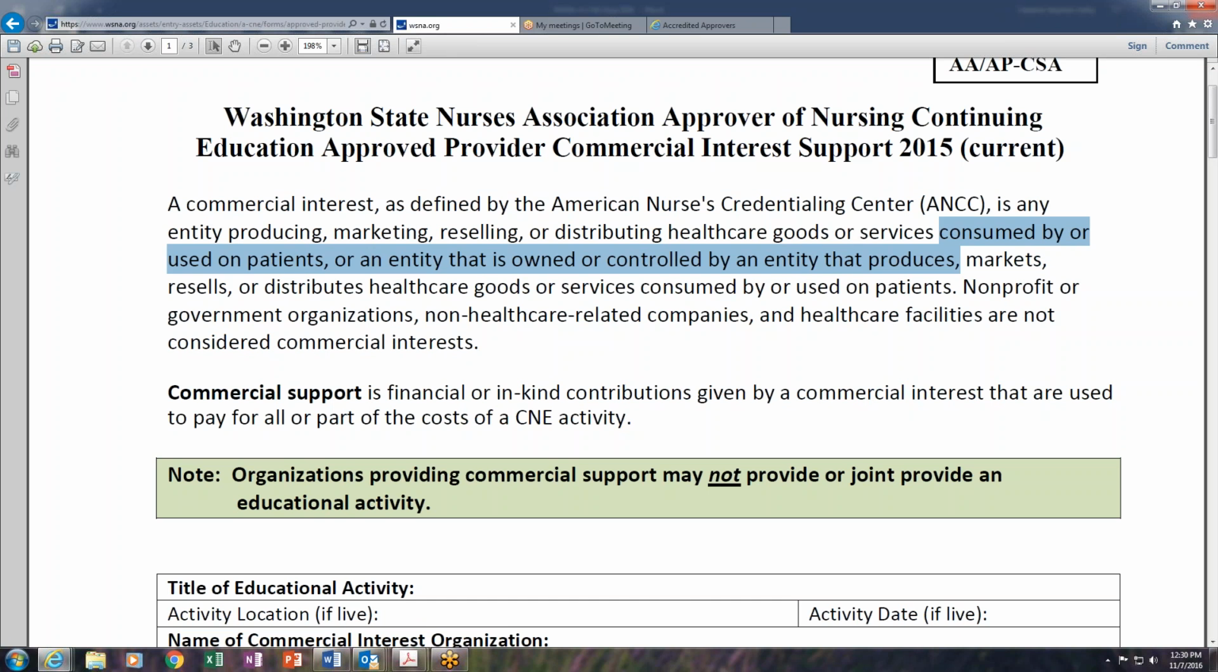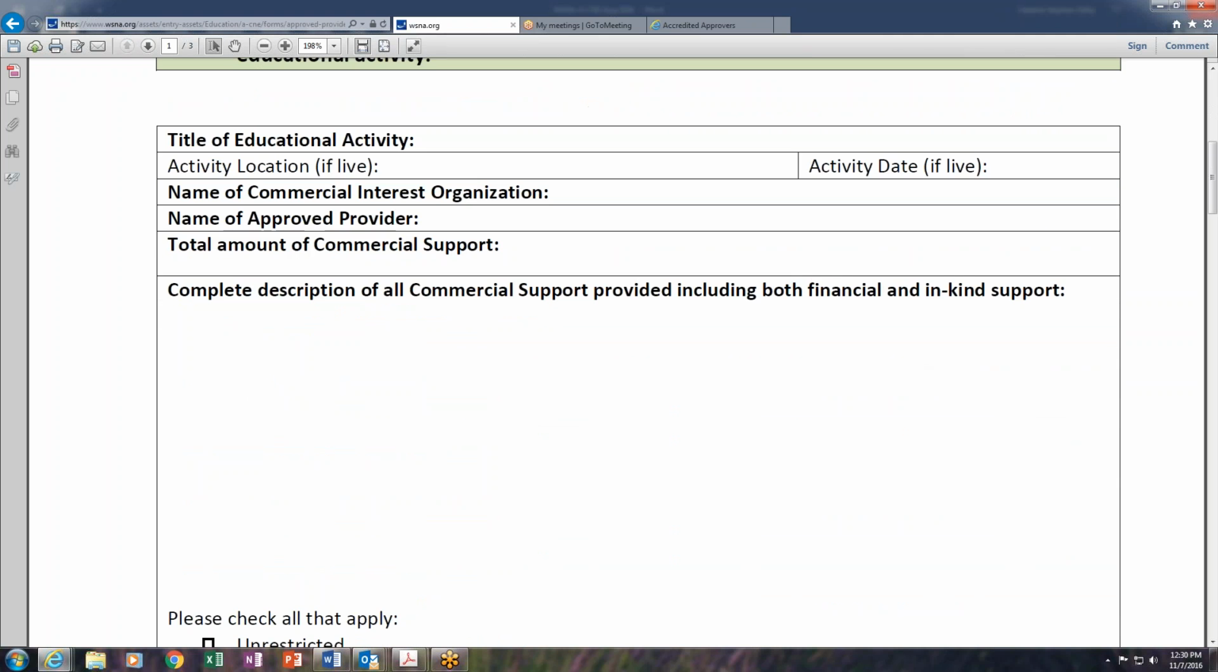However, they may say, we know you're doing a class on defibrillators, and we want to give you $100 towards lunch or whatever you want. Then you, as the facility, can choose to use the $100 to buy lunch or whatever. But remember that your commercial support cannot be part of your planning committee. They cannot be part of the activity, but they can provide you with funds and that kind of thing. Does that make sense?